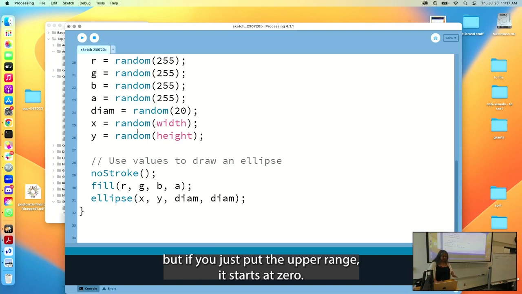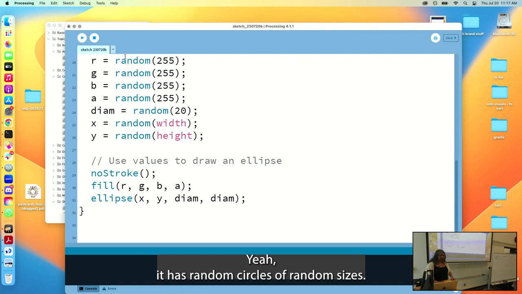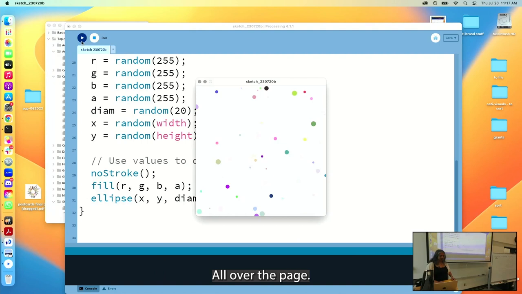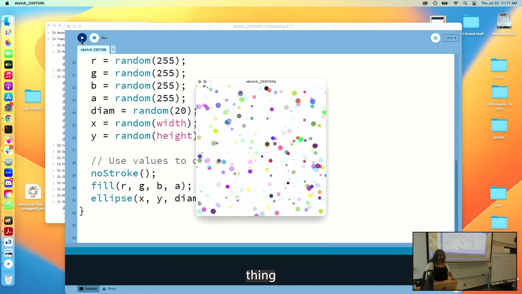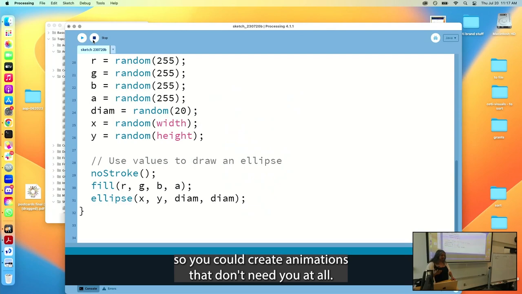So what does this do before running it? Random circles all over the page. Yeah, it has random circles of random sizes all over the page. So it's like you're throwing paint at a thing. And that's not attached to your mouse, so it's just doing it. It doesn't have to be interactive. It could just run, so you could create animations that don't need you at all.